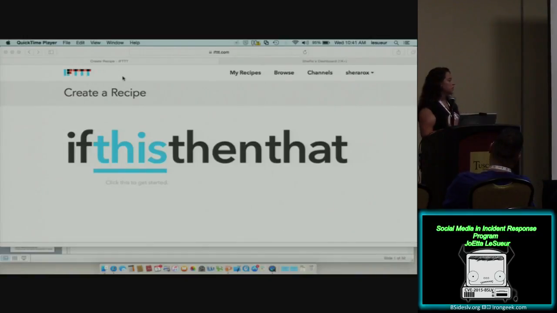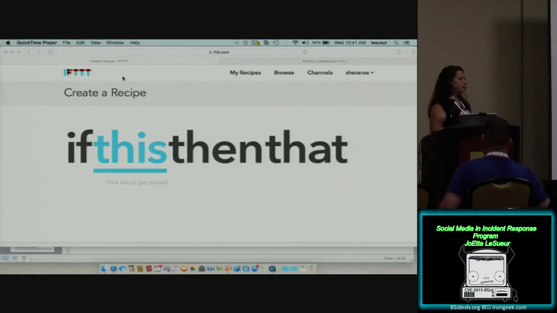So an example of how you would use this in an incident response, right? You might want to be following your Twitter account for activity of confidential information getting sent out without your knowledge, like Hacking Team, for example. Then it could send you an email and alert you right away.